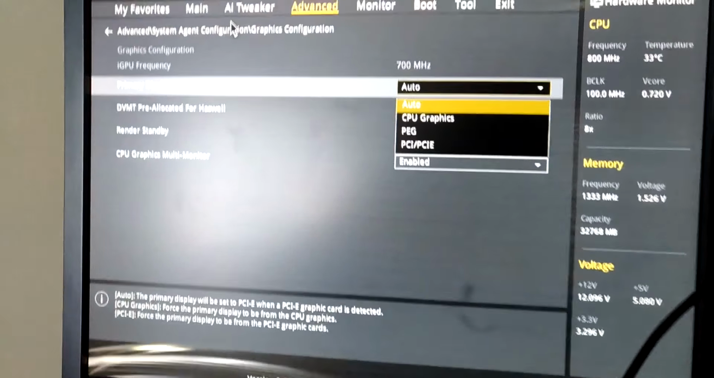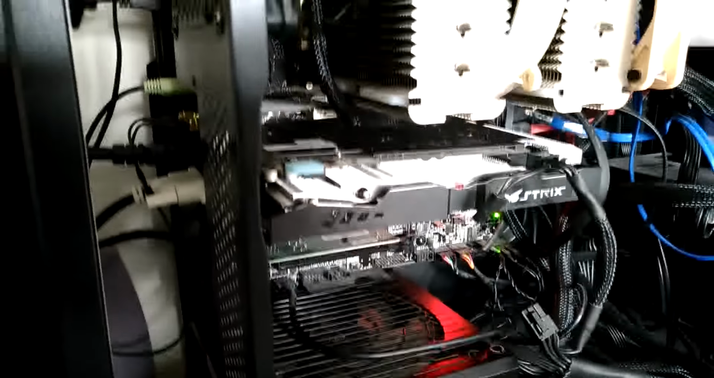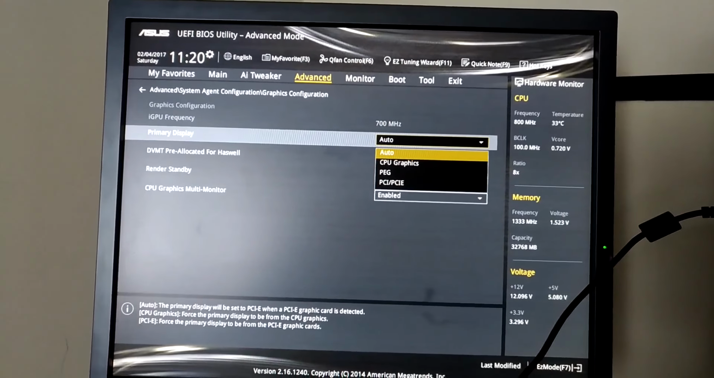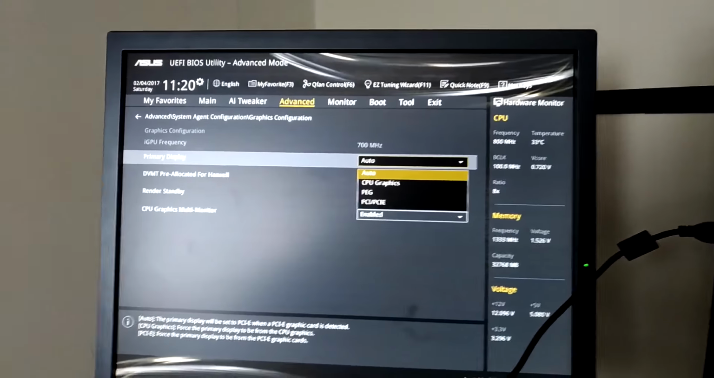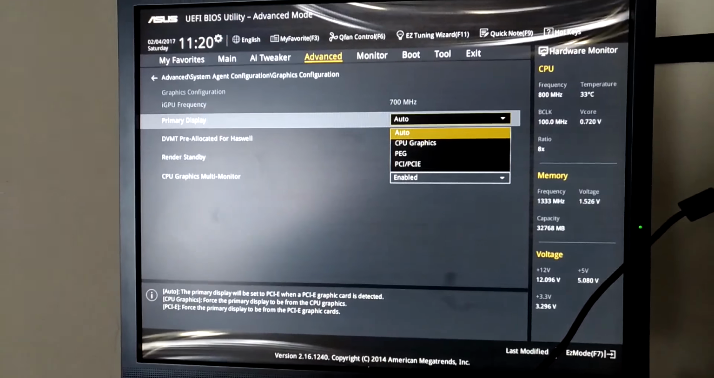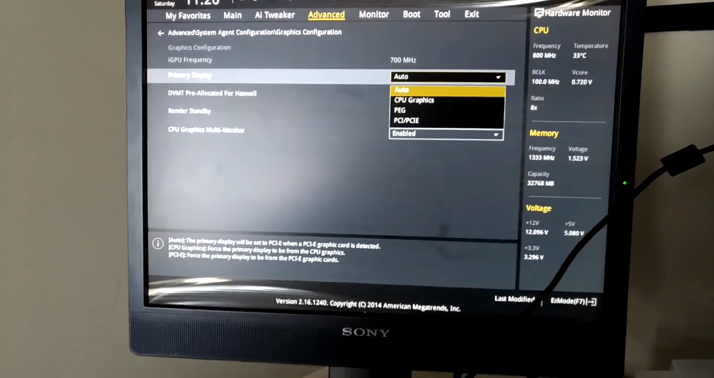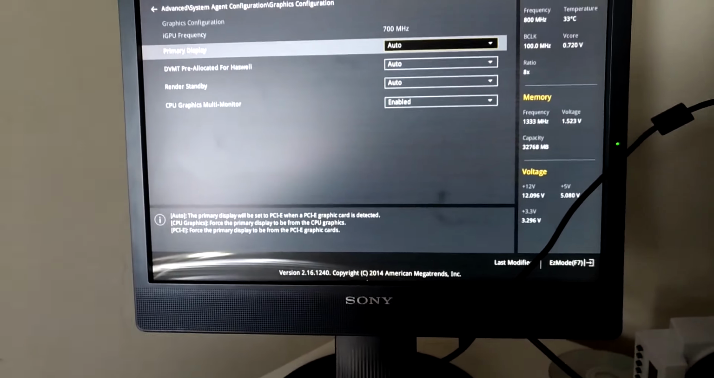You can also choose which one is the primary display. So say if you're using something like, I don't know, maybe Remix OS that doesn't support your graphics card, then you can set that to CPU graphics. So if you just move your monitors plugged into the integrated graphics, then it will just work. Or you can change it however you want. I have auto, and when you've got a graphics card installed, then it goes to the PCIe slot.